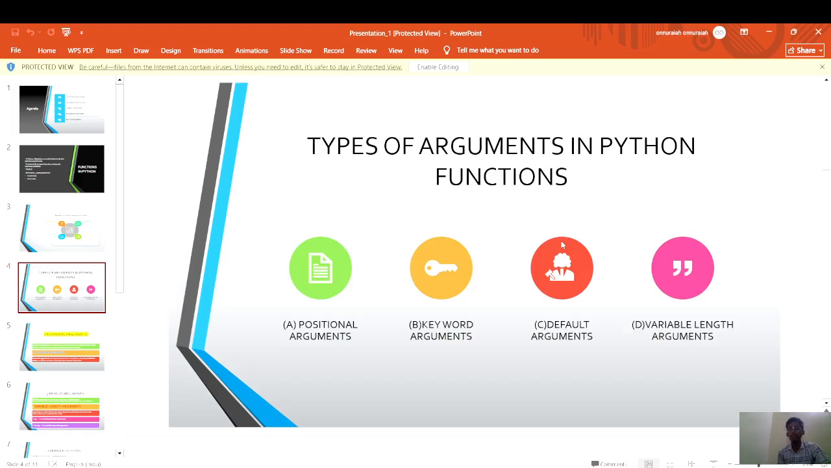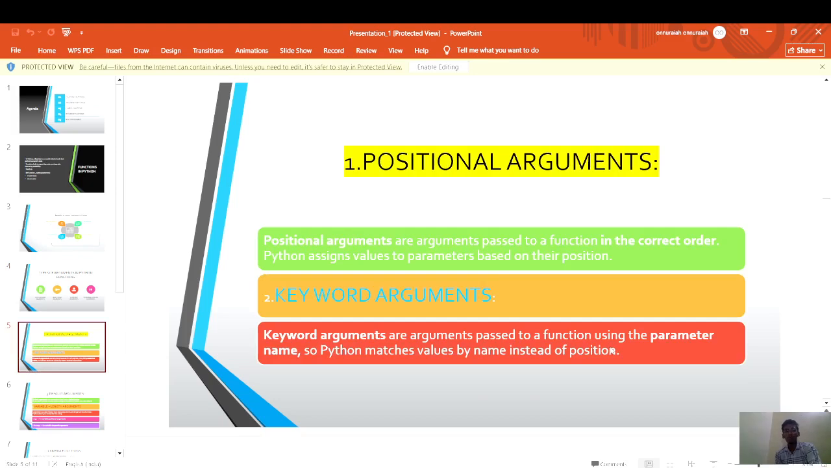Next, types of arguments in Python. What is meant by arguments? Arguments means values passed in a function. Values passed in a function are called arguments in Python. There are some types of arguments. First is positional arguments, next is keyword arguments, next is default arguments, and next is variable length arguments. Let's see the definitions one by one.